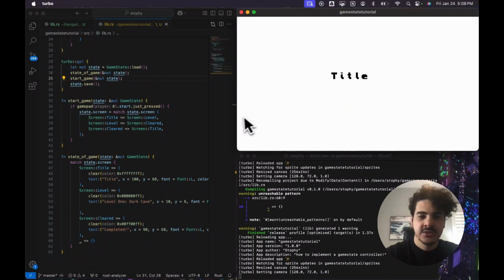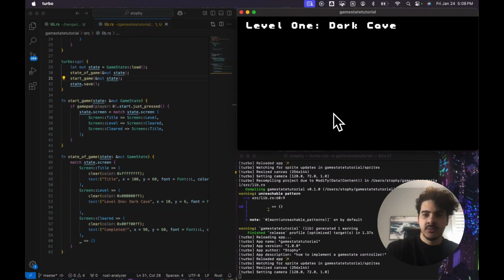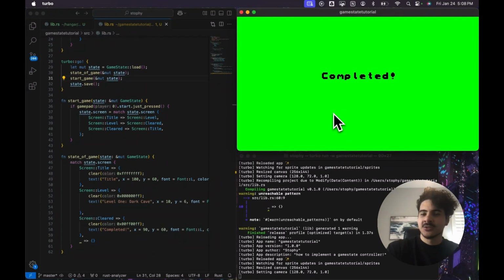Which doesn't look like it. So when I hit the space bar, because in my function here, the controller, I've said if gamepad 0 start, just press, and start is space in Turbo, it's going to match the state screen from title to level, from level to cleared, from cleared to title. So it's a full loop here. If I hit space, it goes to level 1 Dark Cave, which is just a little text I added. Hit space again, it goes to completed.